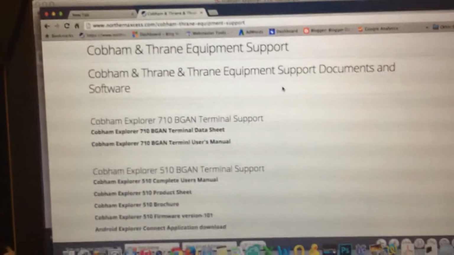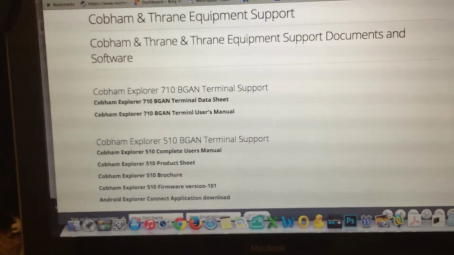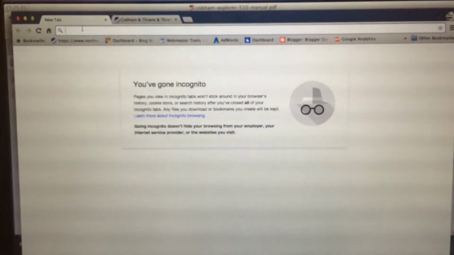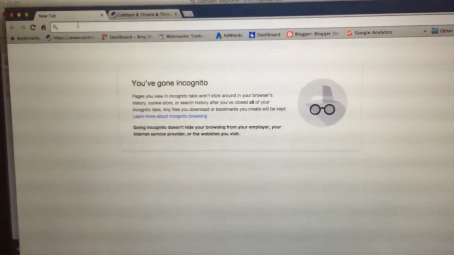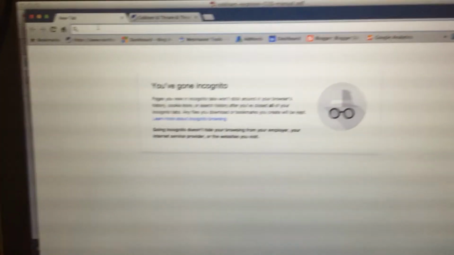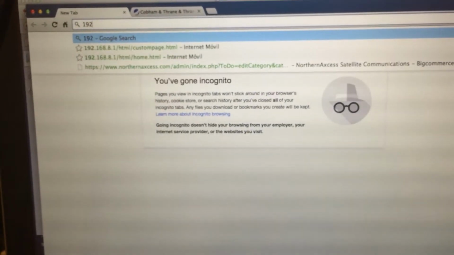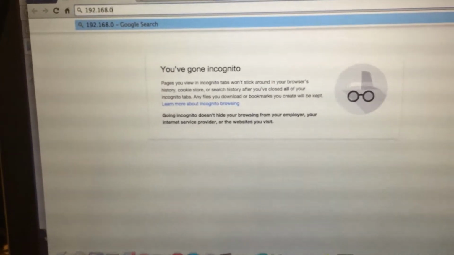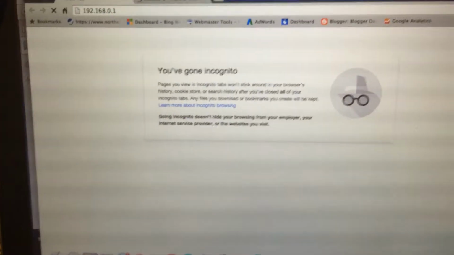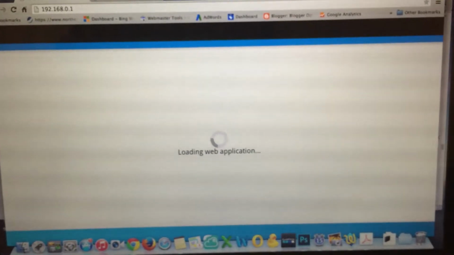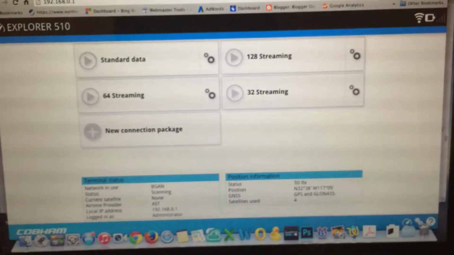And then we'll go to the dashboard of the terminal. If you've already operated the terminal, which you probably have by now, you know that to go to the dashboard, you enter 192.168.0.1 and then hit enter or go, and then it brings us up into the dashboard of the terminal.